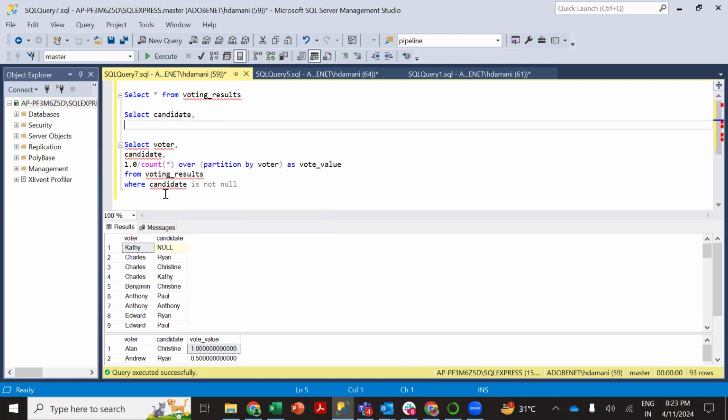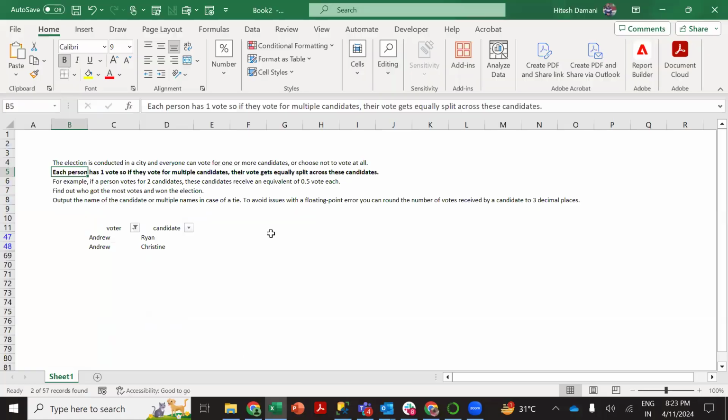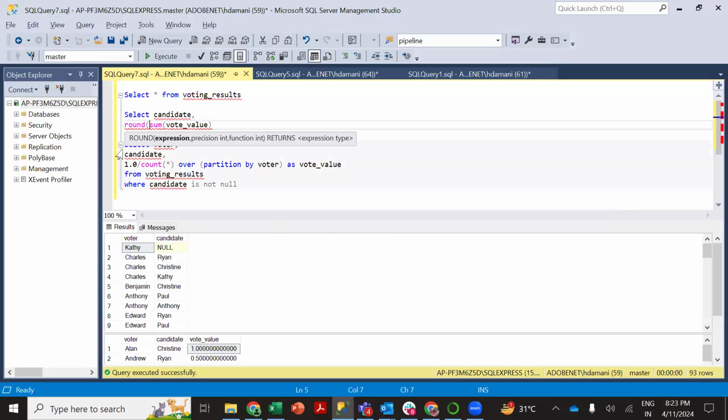And what I will do, I will do sum of vote values. So basically, for each candidate, I have to do a summation of all the votes. Since this is a decimal value, I will round it up. In the question, they have mentioned that we have to round this up to 3 decimal places, so I will use the round function to 3 decimal places, and I will give this the alias number of votes.